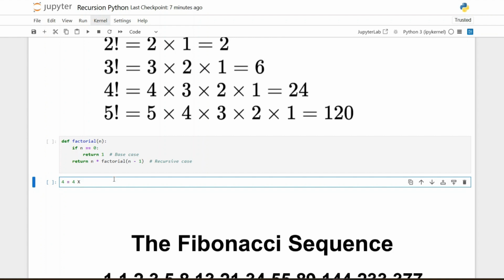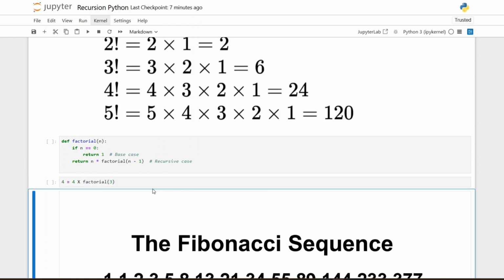What is our n? Our n is 4. 4 minus 1, that is 3. So that would just be factorial 3, and that is just what this is. Factorial 3 is what? 3 times 2 times 1. So this is what our return statement is just doing.